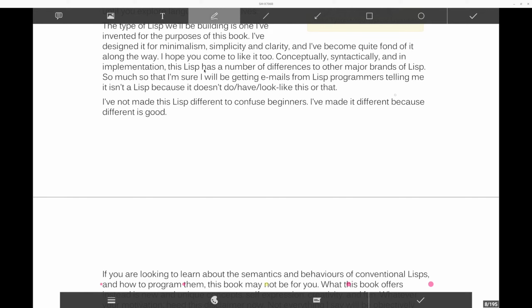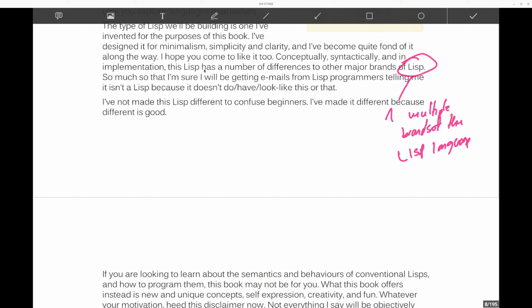So, seems that Lisp is not exactly one type of language. It has multiple brands of the Lisp language. So there are multiple brands of the Lisp language existing right now.